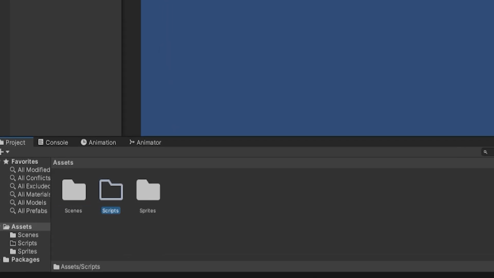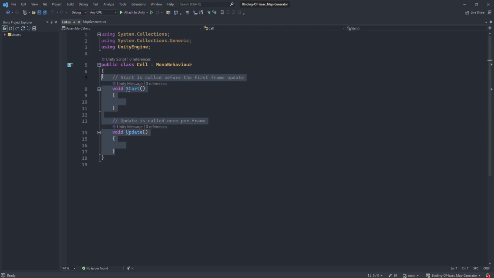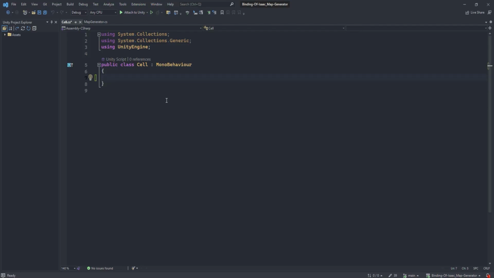Next, let's create our 2 scripts, Map Generator and Cell. Let's open up our Cell script, remove the start and update function, and create 2 public int variables, the index and the value. That's all we'll need in this script for now.